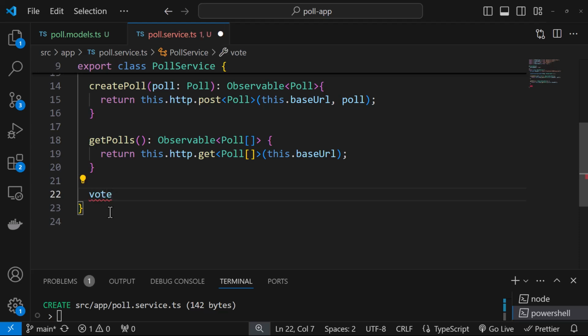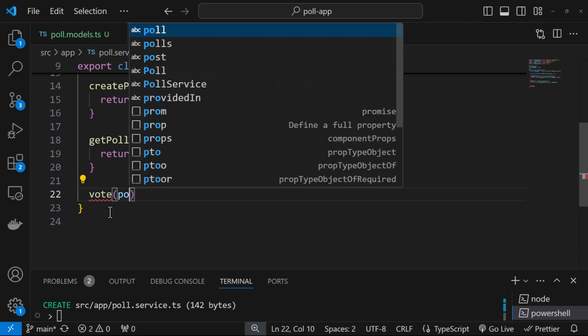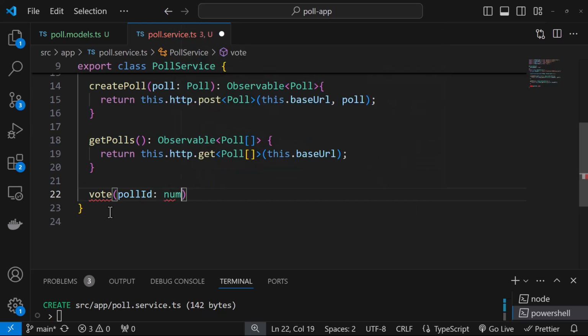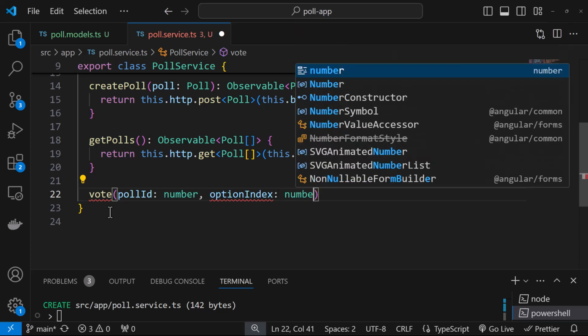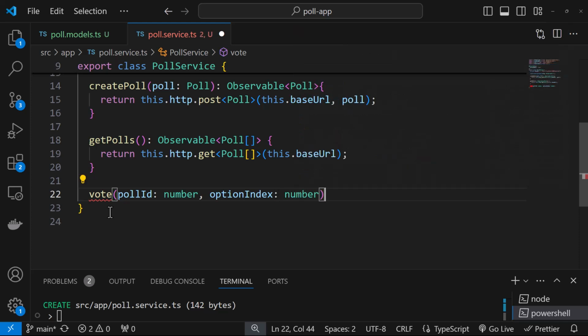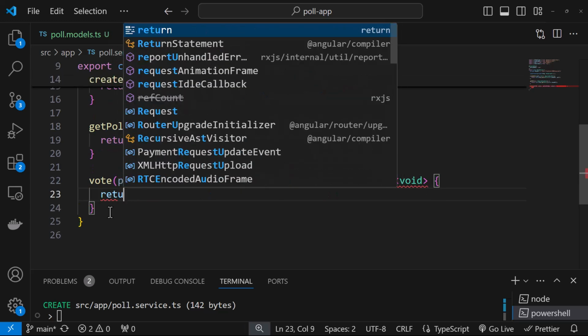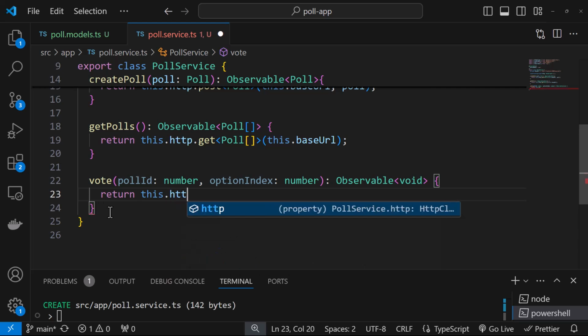We need one more method, which is vote, right? So I'm going to say pollId over here, which is of type number. Oops, not null, it's number. And then I have optionIndex, which is of type number. And then I have Observable, which is of type void. All right, and then over here I'm going to say return this.http.post, and then I'm going to have void over here.